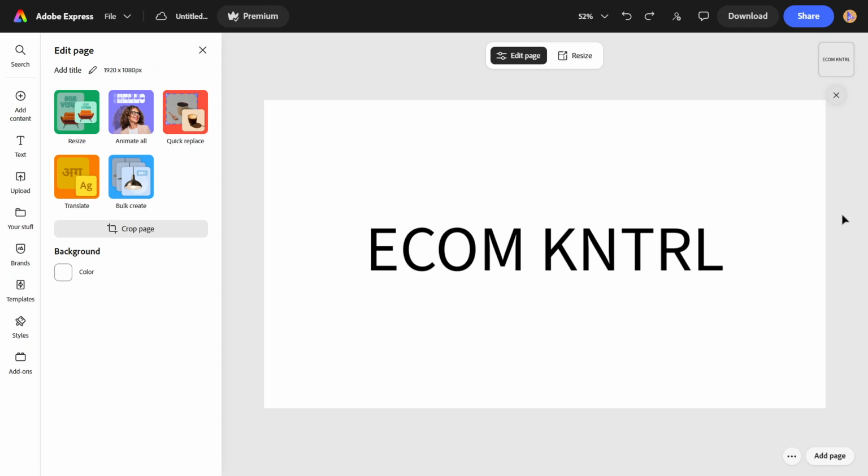To begin, open your project in Adobe Express. Make sure you're on the canvas where you want the new element to appear, since that's where your new layer will be created. Next, add a new item to your design.